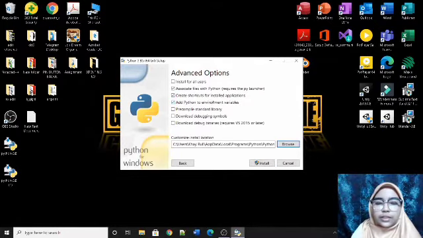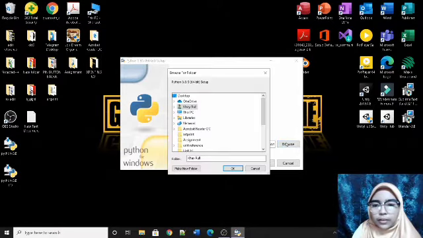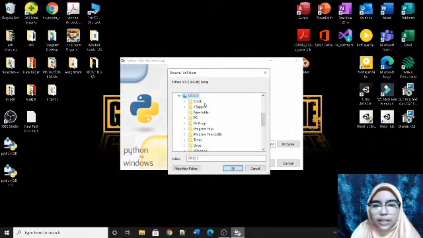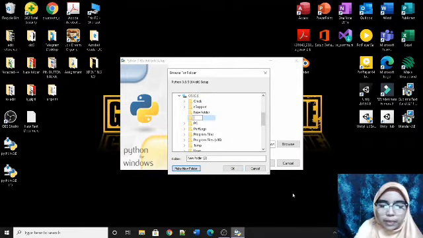And as you can see, this is where the Python will be installed. So instead of this path, I will create my own path. Just click on browse, and then you can just click on this PC and then open your C drive. As you can see, there is no folder that is named Python, so I'm just going to make a new one in the C drive. Click on make new folder and then name it Python.